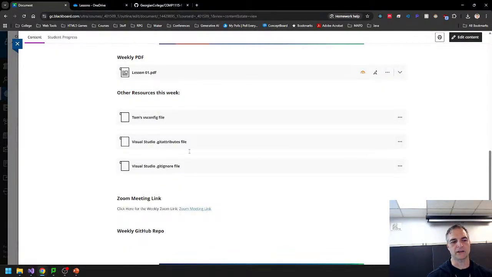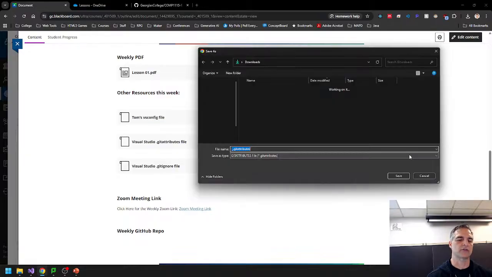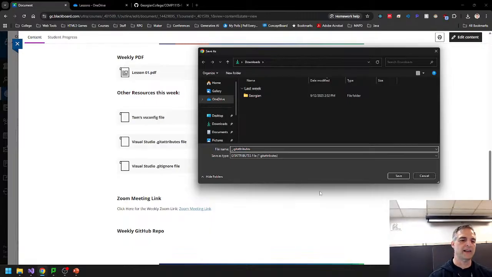And I want to download the gitignore file and the git attributes file. Let's do that. So I'm going to click on here. I'm going to click download original file. Notice that there's an ugly underscore that I don't want. That will invalidate this file. It has to be just .gitattributes, as an example.